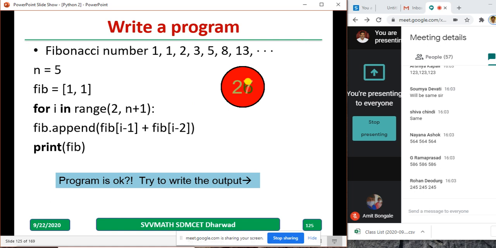Is the program correct? A for loop I am taking. In the range, I have started from 2. The reason is 1 and 1 I have already assigned, hence I am taking from 2. N plus 1 is the upper limit, so that it will go up to N, because the last number will not be included. That is the reason I am taking N plus 1. And fib.append, I am appending to this same list. fib[i-1] plus fib[i-2] means 1 plus 1, it will become 2 next time. The concept I am explaining, will it execute or not? Any problem, let me know.